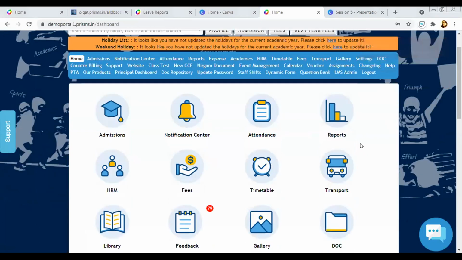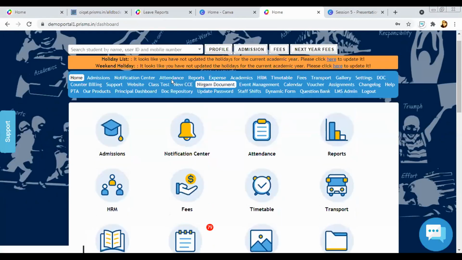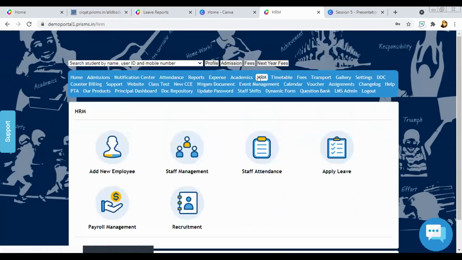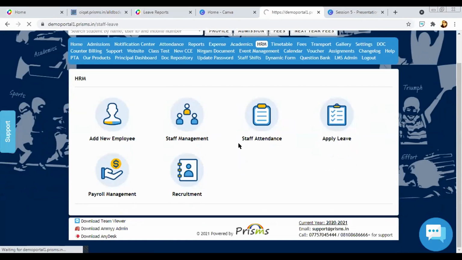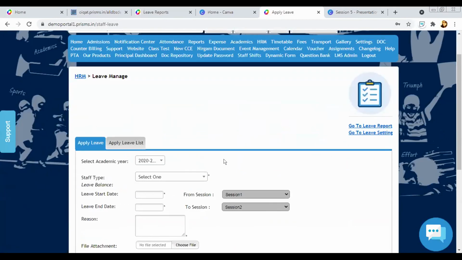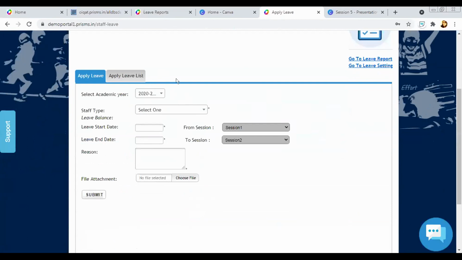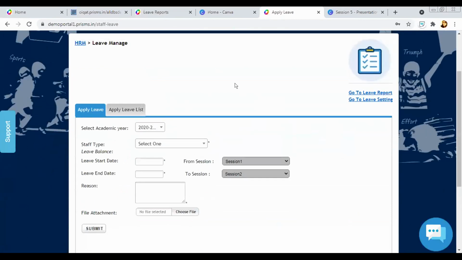So first, log into your portal with your school admin access. We'll go to HRM. In HRM, we have to go to apply leave. Now before we can go ahead with the leave procedure and approval, we first need to know how to set up a leave, how to set up different types of leaves. For that, we need to go to leave settings.